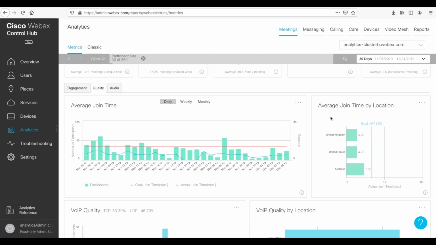As far as joining per location, you have the UK, the US, and Australia. Depending on where you are in the world, how far you are from the Webex data center, join time may be a little bit quicker or a little bit slower depending on some of those variables.